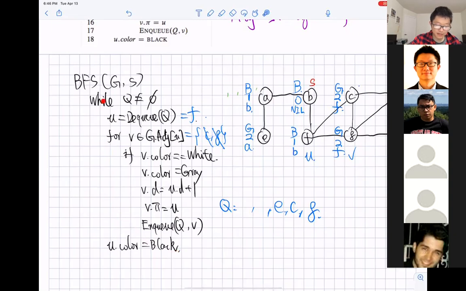Okay, so then we go back to the while loop. The queue is not empty. We still have 3 nodes in the queue. So then we're going to dequeue again. So the node that we're going to dequeue is E. Okay. So we have U as E.